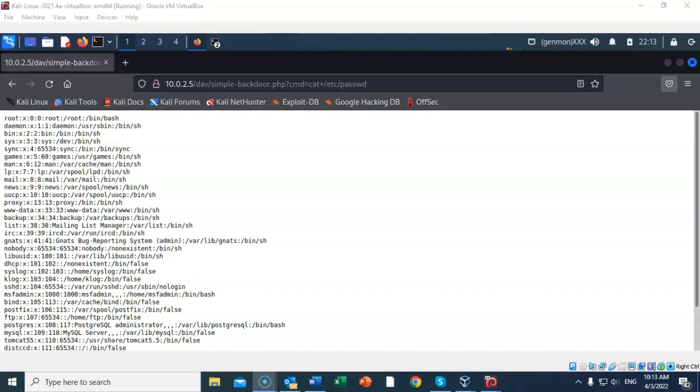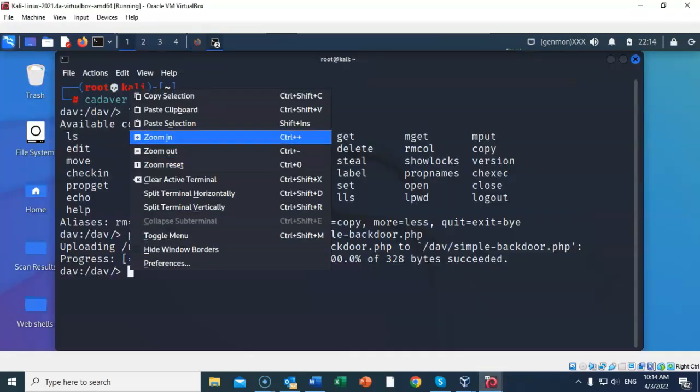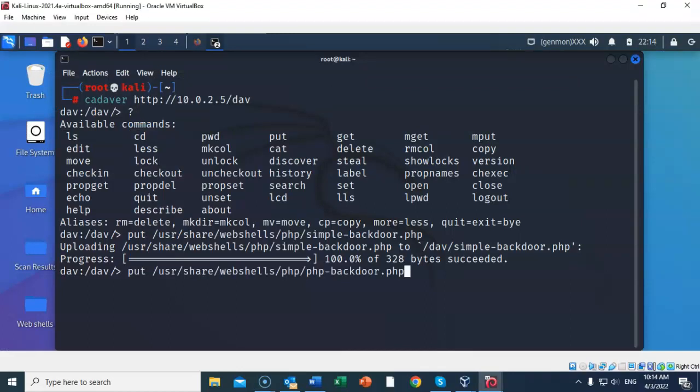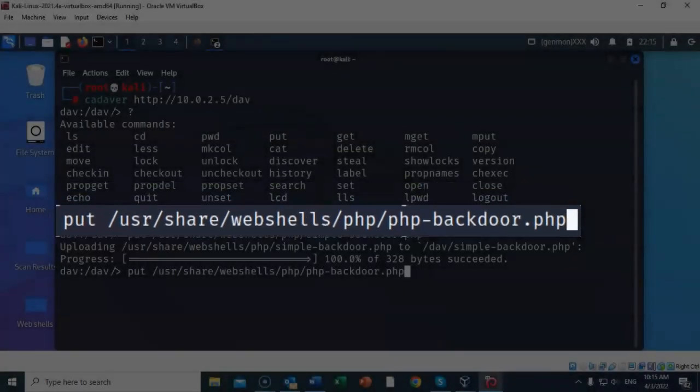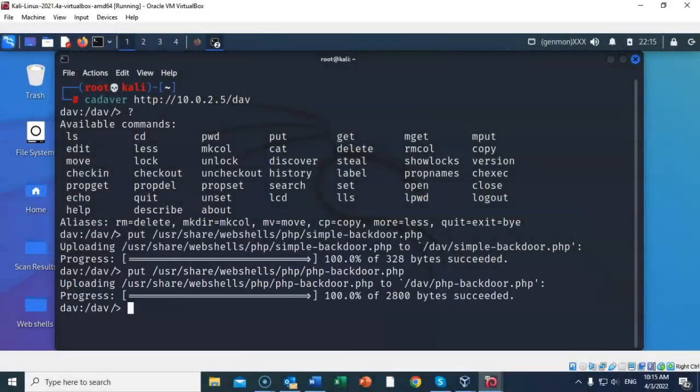Go ahead and minimize your browser. Let's go ahead and upload another script. This time we're going to enhance our web shell just a little bit and get some more features out of it. To do this, I'm going to use the php-backdoor.php script. So again, at the prompt, I've typed in put space /usr/share/webshells/php/ the name of the script, which is php-backdoor.php. Let's go ahead and upload. And it uploads immediately.